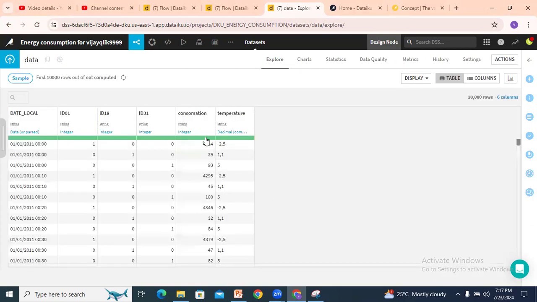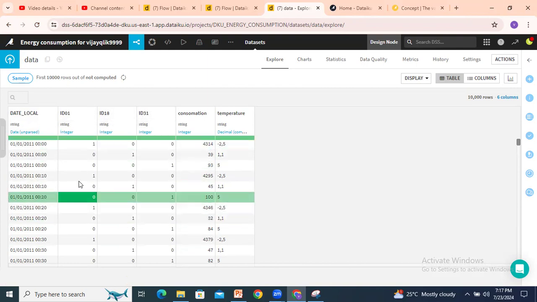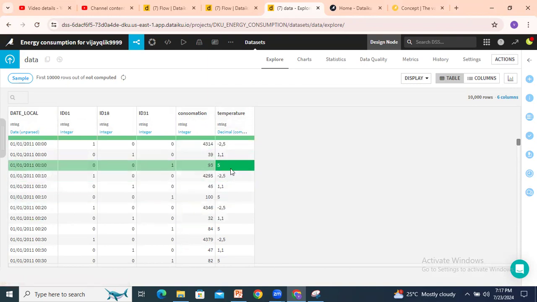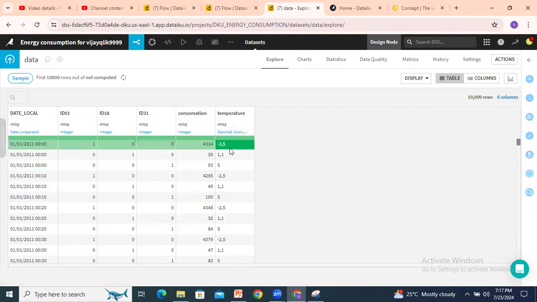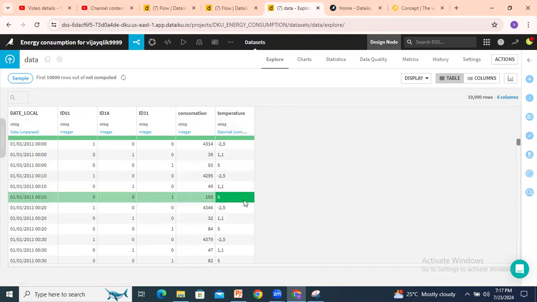Okay, first I will open the data set. In the data set, there is date local, and ID 01, ID 18, ID 31, so three columns are available here. Consumption numbers are there, and temperature. In temperature, if you observe the data, some commas are there and some single numbers. Okay, we'll go back.